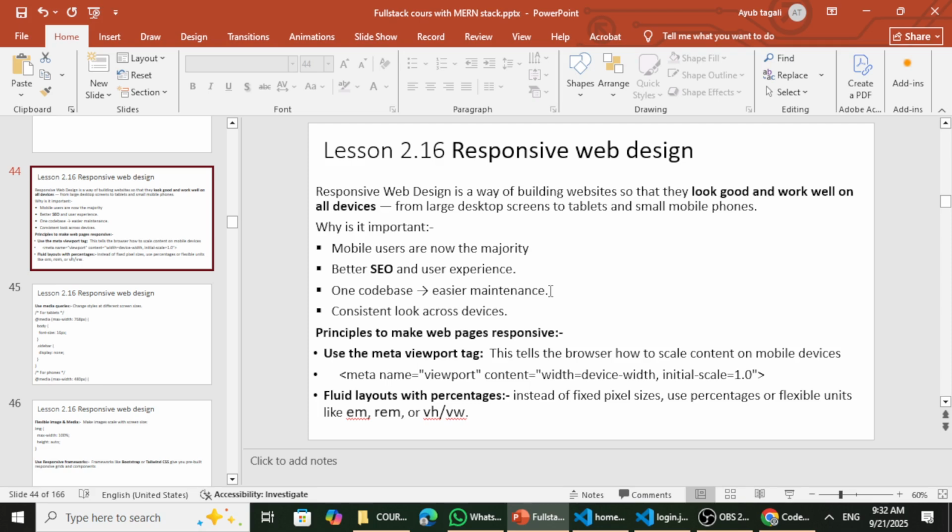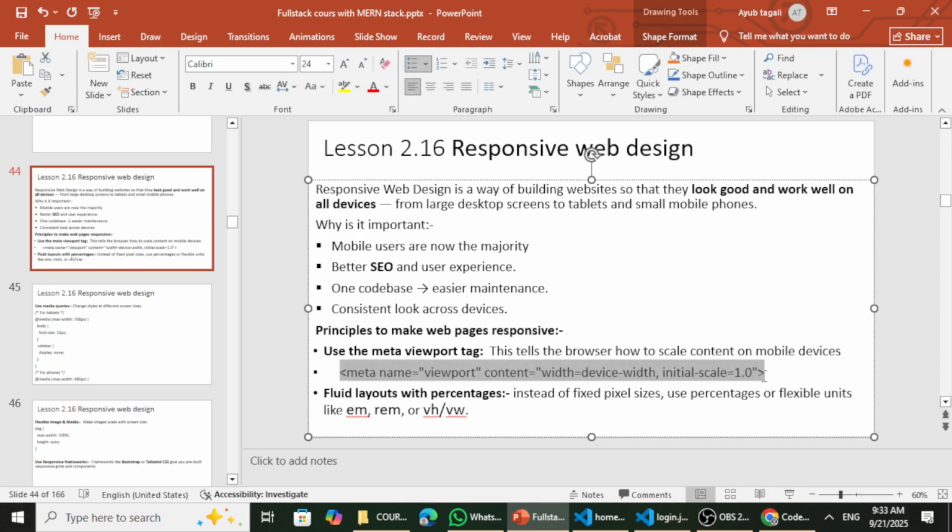Now let's look at the principles of how to make your websites responsive. Number one, you have to ensure that you are using a meta viewport tag. In our previous lesson, we looked at the concept of the meta tag, and within the meta tag we can define the viewport using this syntax, and the viewport will be able to resize the page to look good on all screen devices.